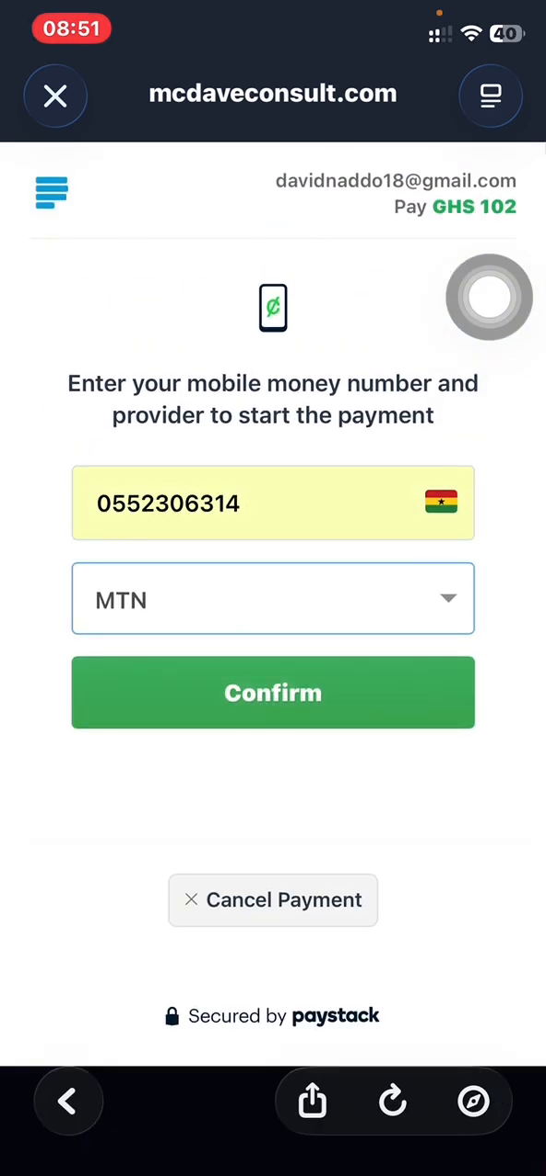When you click on confirm, you have to approve the transaction. You enter your mobile pin and then you approve the transaction. Sometimes the approval may not come. Because of some issues from MTN and all that, you have to go to your dialer and dial *170, then you go to my approvals and approve the transaction.